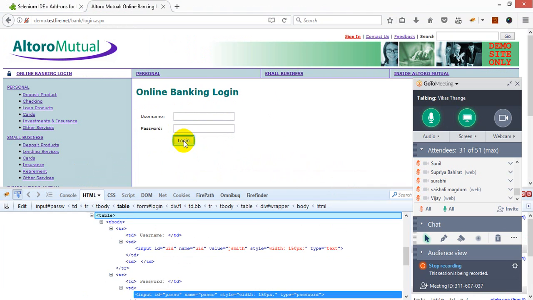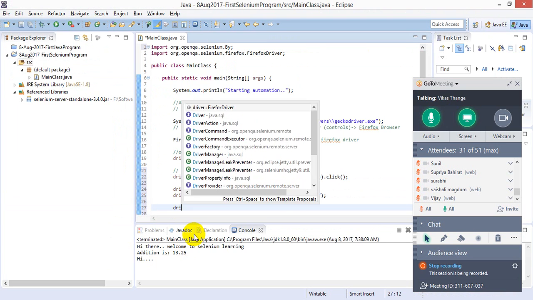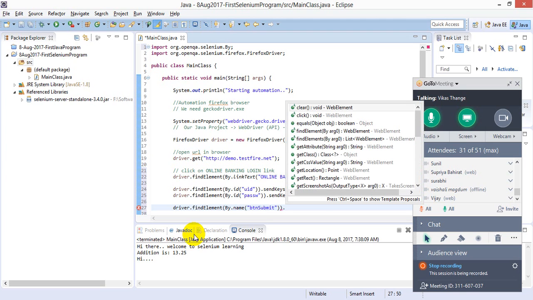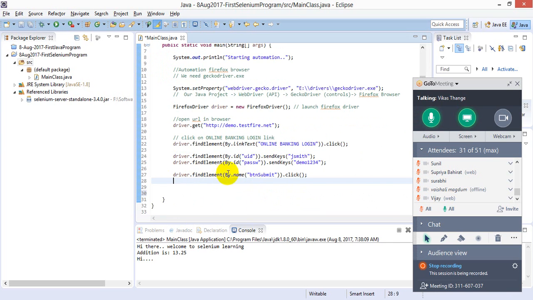So let's inspect the login button. Login input, name equal to button submit. So it has a name, right? So I will use driver dot find element, sorry, my bad, find element by dot name. There are a total of 8 techniques available for locating elements. So I'm just saying click. So driver dot find element by name button submit, and on that button I called the click method.